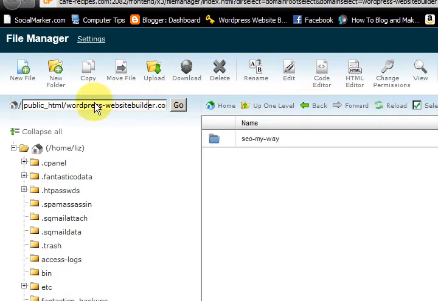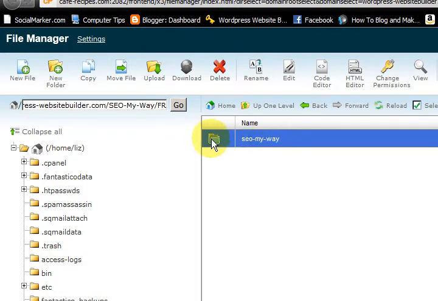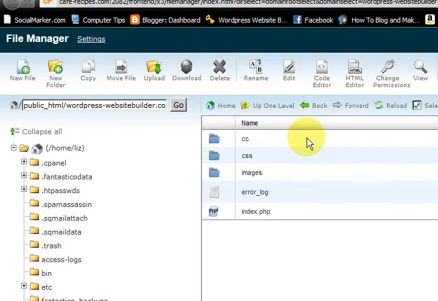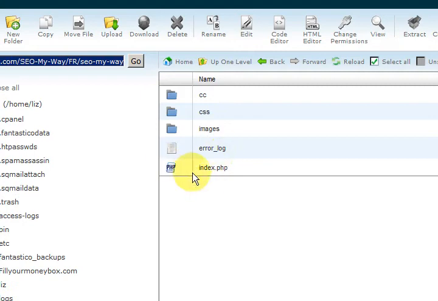So I'm going up here and I'm taking this part. See, WordPress Website Builder, keep going. Don't know whether I've got it all, but let's have a look. I'll just select all. Oh, wait a minute. I actually got to go in there to be on that path. Sorry about that. So I've got to go like this. See how it's got the SEO My Way? That's because I'm in that folder.